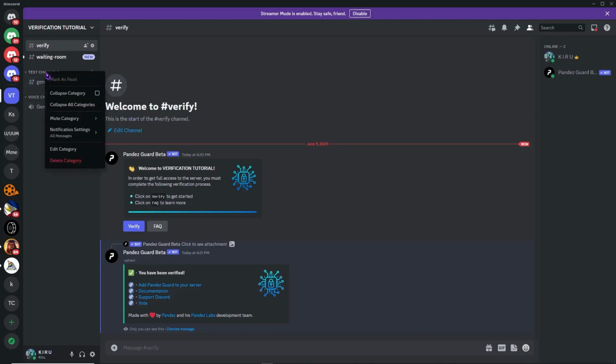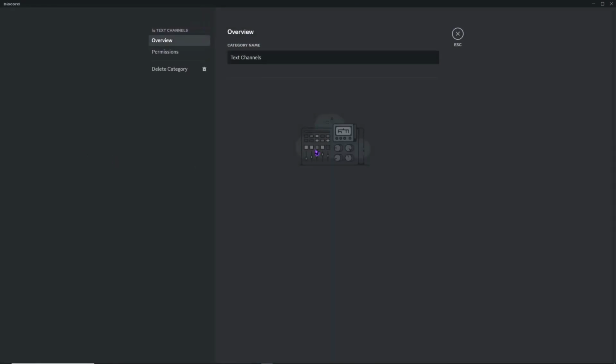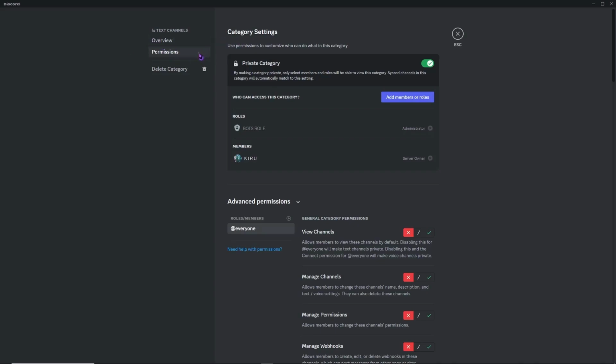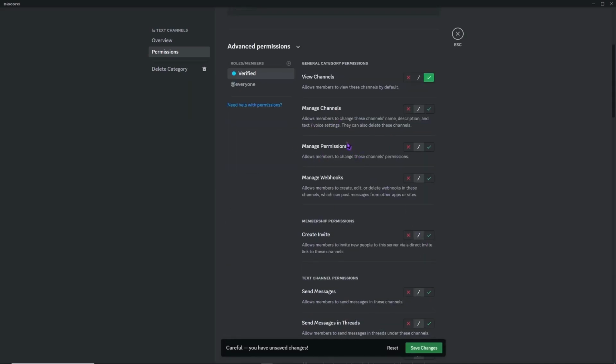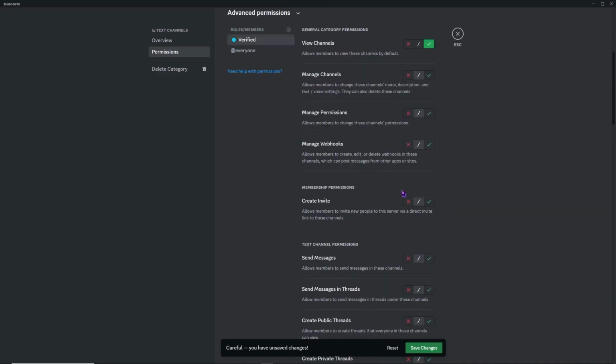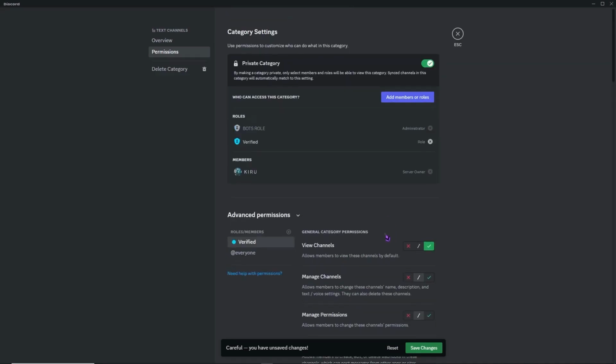You just have to right click on text channels right there, and go to edit category. From here, you can change the category name if you don't want to name it text channels, and you want to go into permissions and enable private category. You want to make sure this is enabled. And then in the roles and members, you want to add the verified role. Once you've added the verified role, you want to enable this. In case you want to enable some of these permissions, it is up to you. It depends on what you want, but it is important that they can view the channel.